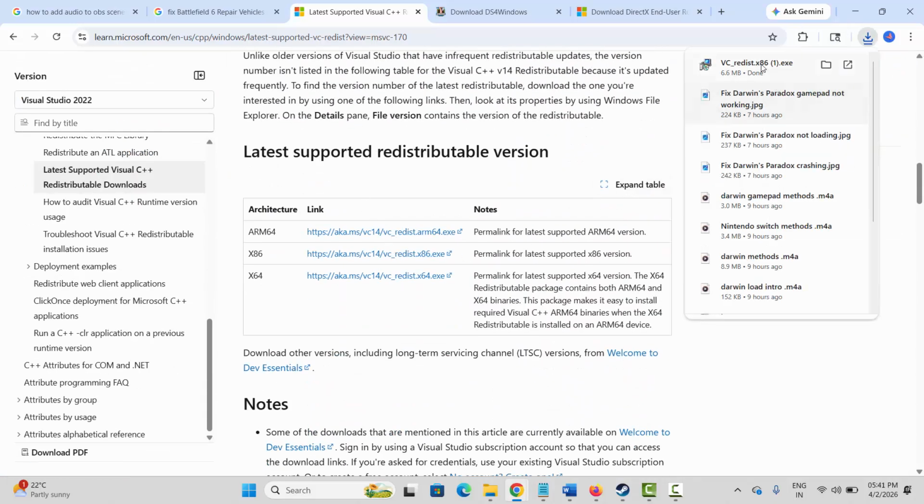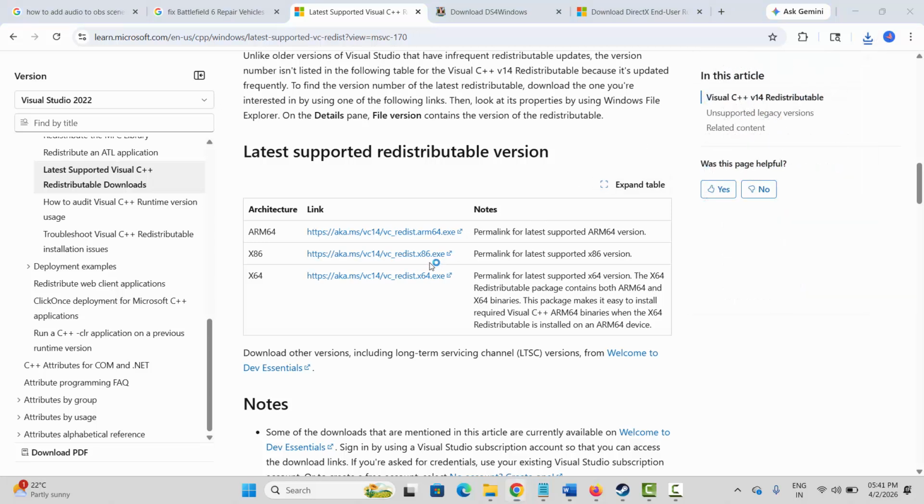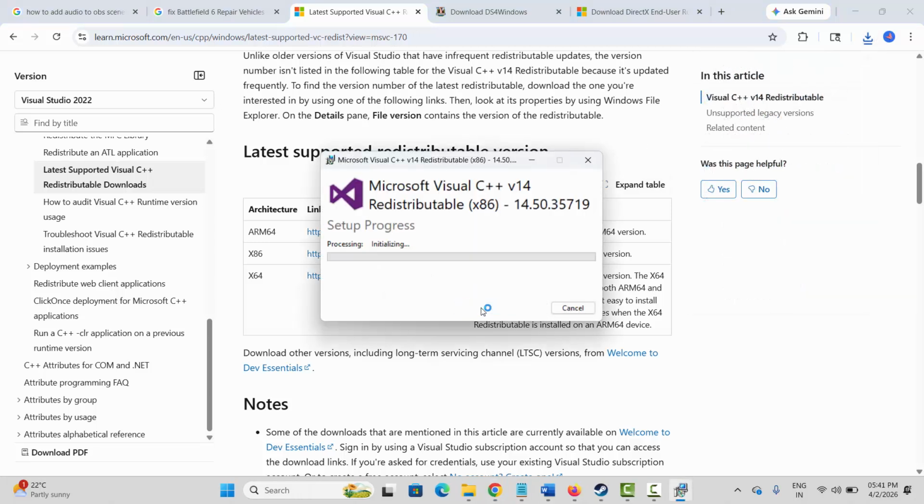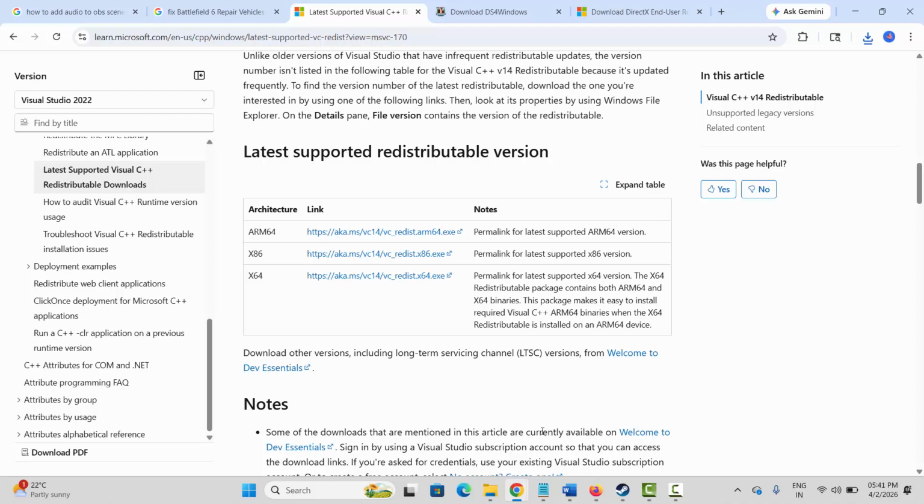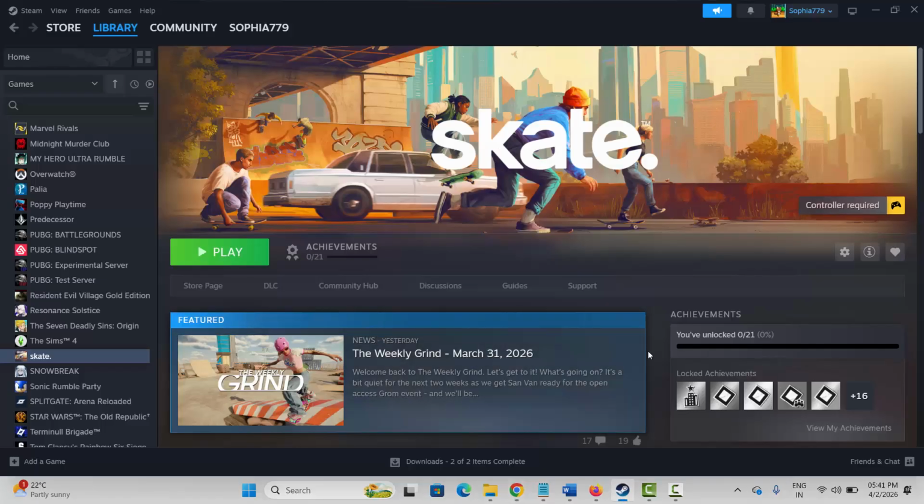Once it is downloaded, you have to open it and you will get repair or install option. Click on it, wait for some time. Once it is completed, you will get successful message. Close this. Now restart your PC. Once your PC restarts, now launch the game and check if it's working. But if the issue continues again and again, then the final solution is to reinstall the game.